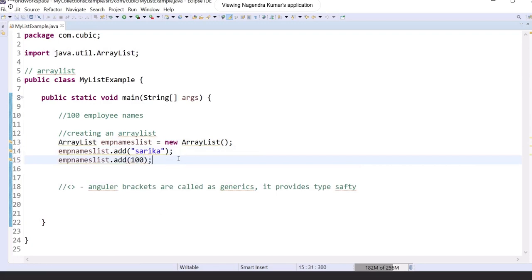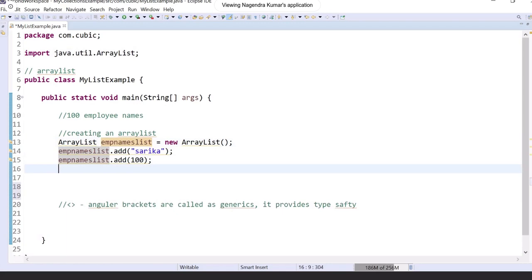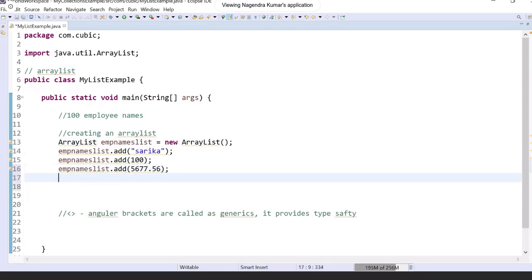Okay. But why is it not giving an error? Employee name must be a string, right? But I am adding 100 here. Still it is accepting. Okay, let me add something else. Let me add salary here. For example, let me add 5,789.56. I added a float value. Still it is not giving an error. Okay, let me add a char value. I'm a female, so I'm just writing F. It is not giving any error.